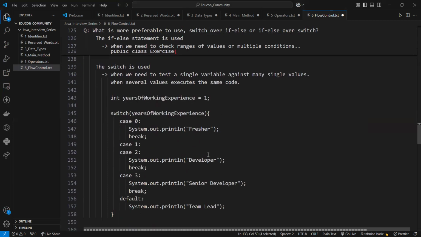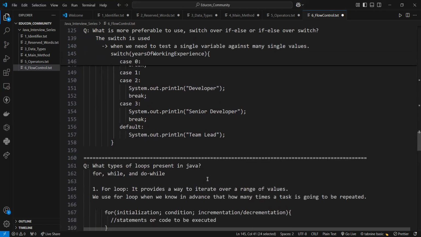But for the switch case, we use it when we need to test a single variable against many single values, right? So suppose int years of work experience is 1. Then we put the switch and here we pass the years of work experience. So case 0, System.out.println fresher, then break. In this way, case 2, System.out.println developer, senior developer, team lead, in this way.